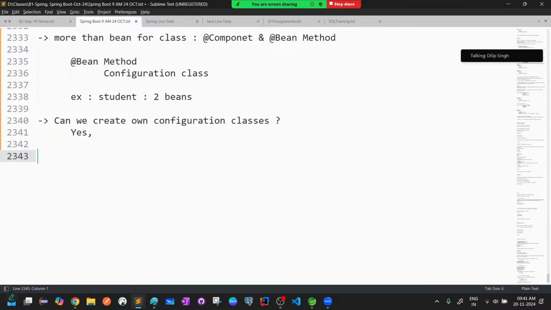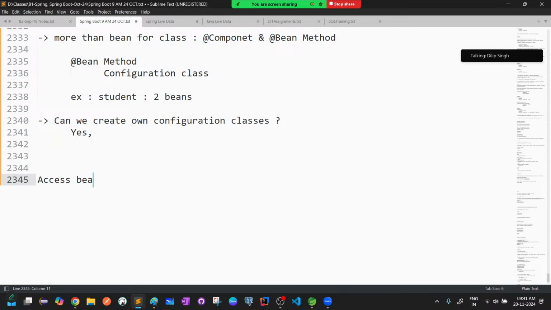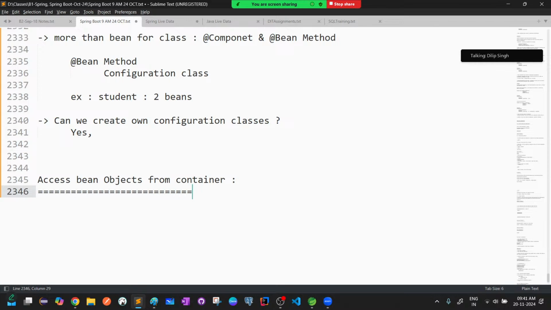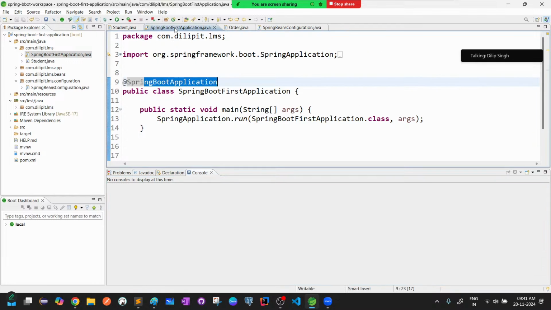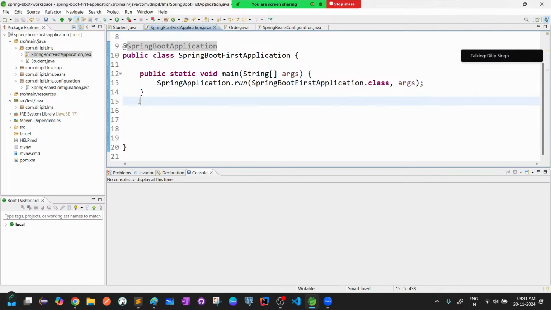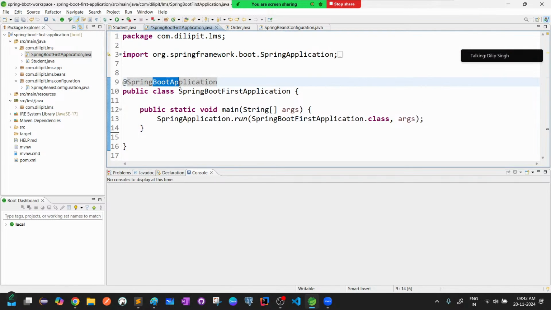Now access the bean objects from the container. As of now, who is creating the container? Spring Boot application itself is internally creating the container, and it is scanning all the component classes and maintaining them internally. If it is a Spring application, we created the container manually, I mean we wrote new AnnotationConfigApplicationContext or something like that. But today, who is doing all those things? Spring Boot application internally is doing it.